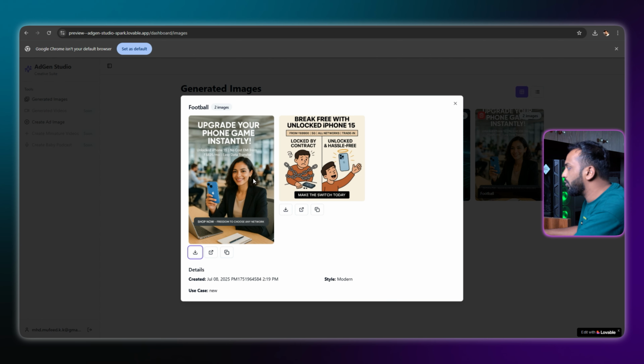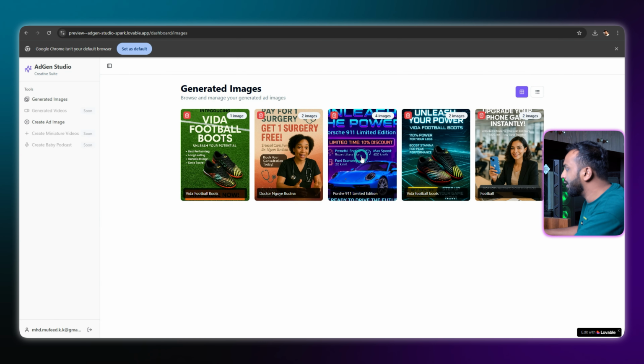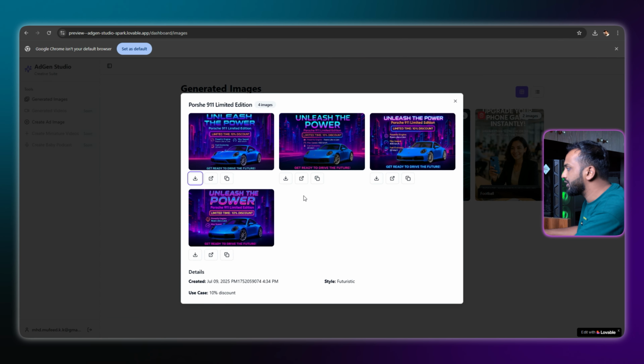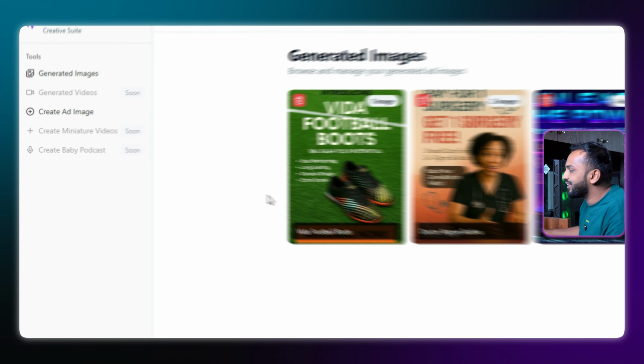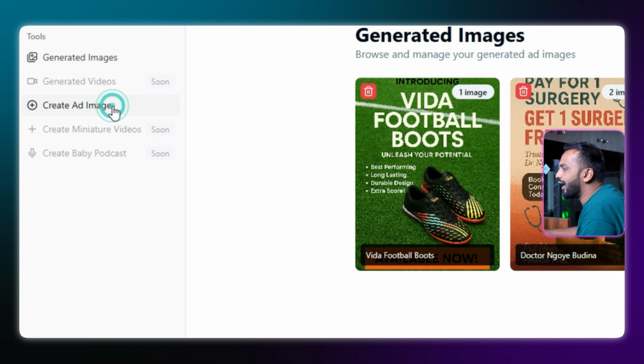And this is on iPhone. You can see one example. And this is around Porsche. You can see Porsche 911 limited edition. So let's go and start generating the image. So we have to click on create ad image.